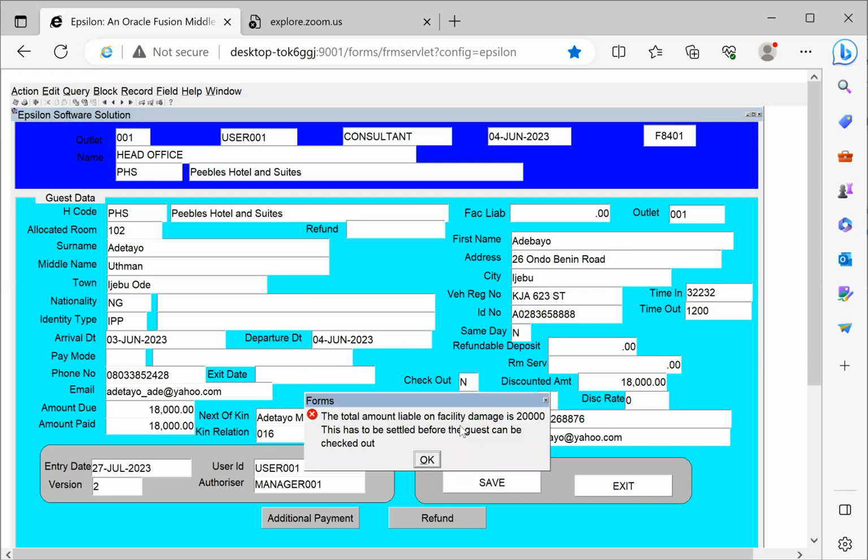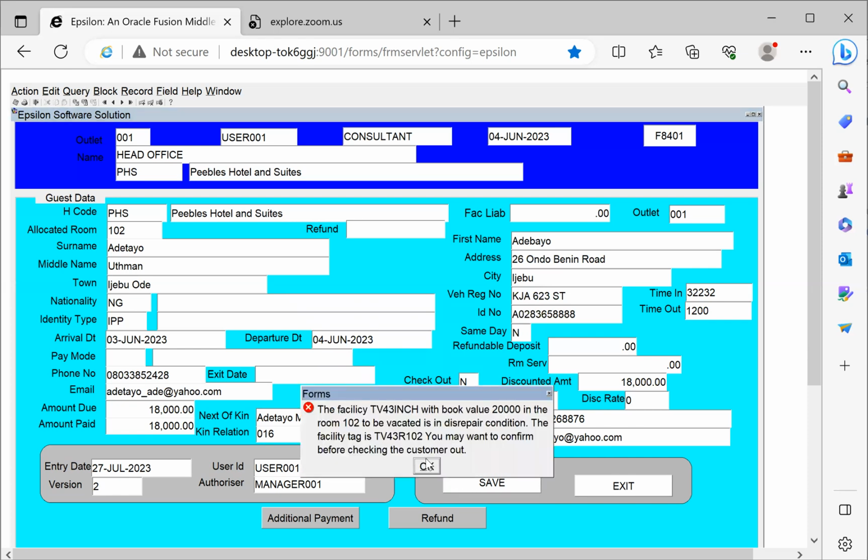The total amount of liability for the facility damage is 20,000. This has to be settled before the guest can be checked out. So the information is clear. Just re-emphasizing it again.